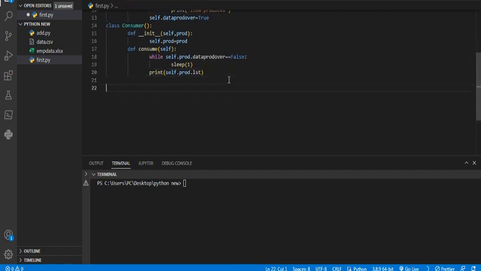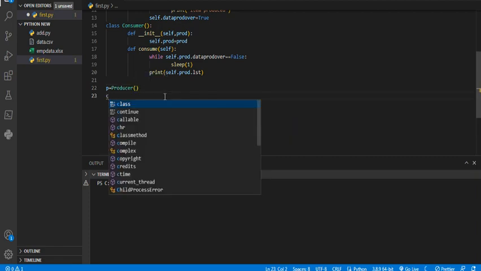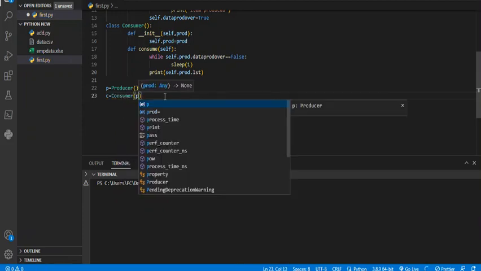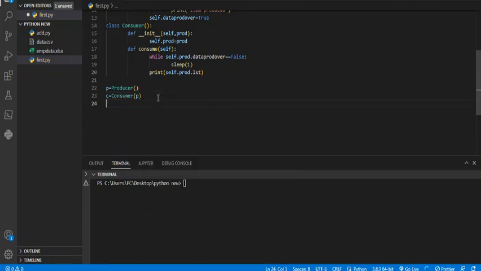Now create the objects, two objects. For the producer class, p is equal to Producer. c is equal to Consumer, and pass the producer object as a parameter to the consumer object. Create the consumer object and pass the producer object as an argument to the consumer class. And create the producer and consumer threads.